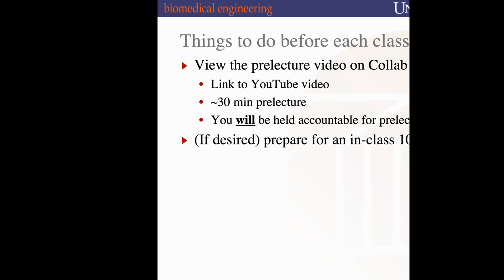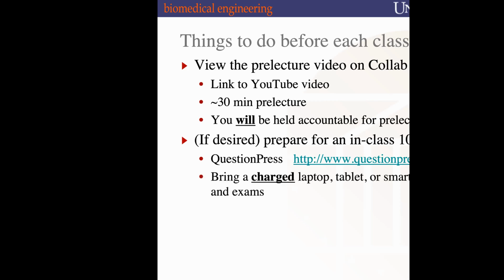Next, if desired, and we'll talk a little bit more about what that means, you need to prepare for an in-class 10-minute quiz. These quizzes will be done electronically on this link, and I'll make sure to have that available each time. You'll be using either a laptop, a tablet, or your smartphone, and you need to make sure that they're charged.